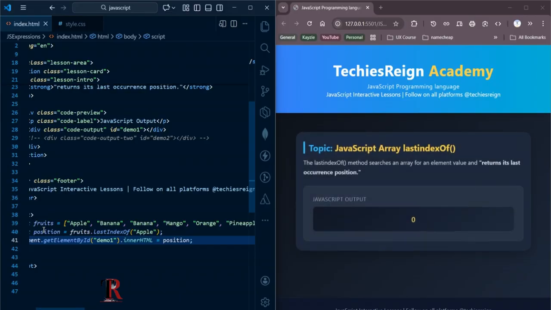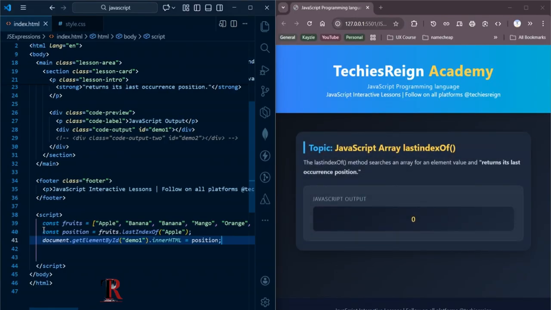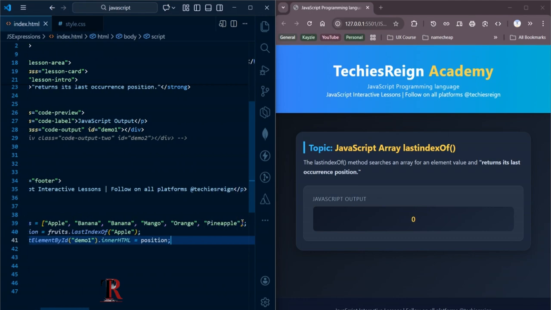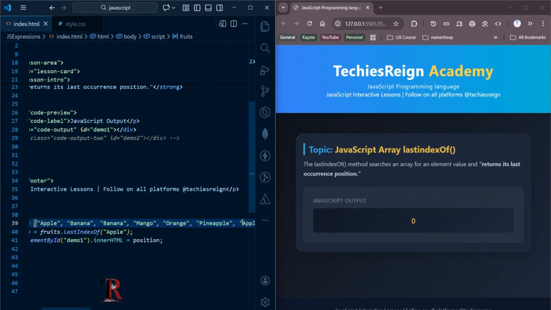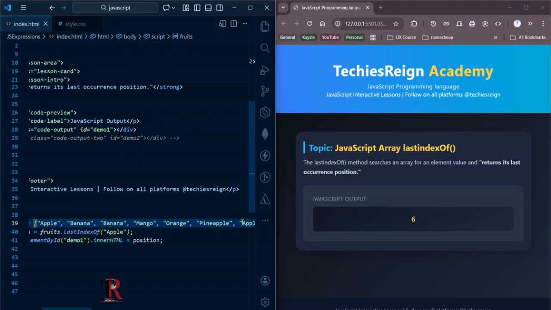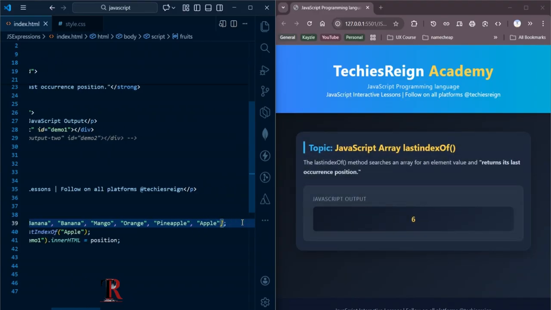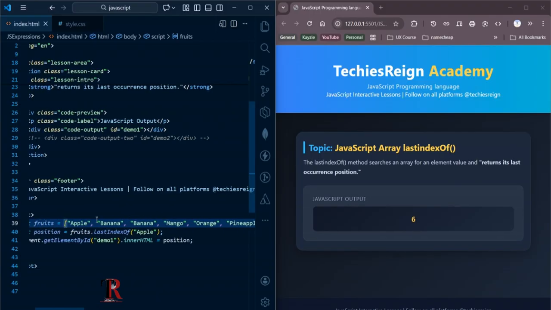Now you can see right here that the position of apple is 0, which is because apple appears just once in this instance. If I add another one at the end of this, let's take a look. And I add another apple. Now you will see that it's picking the one at the end, which is the last occurrence, the one in the 6th position. You can see that it has changed from 0 initially to 6.